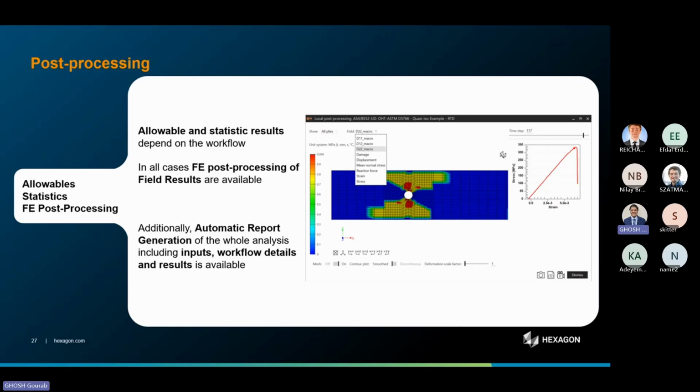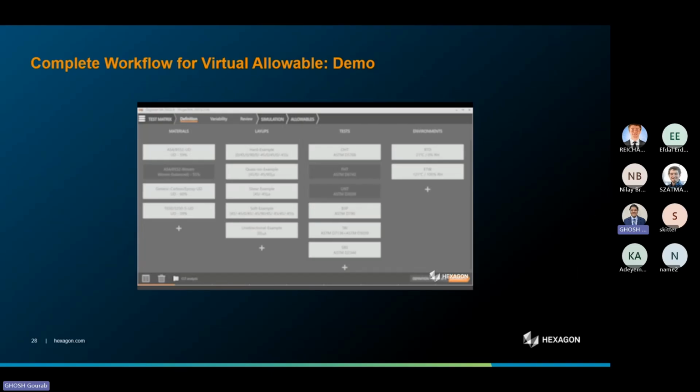You can generate an automatic report. You can create an animation. You can take screenshots, whatever you need for your final report or final presentations. So it's really easy to use. You just have to click on a couple of places, and it will create all the results and reports for you that are ready to use.